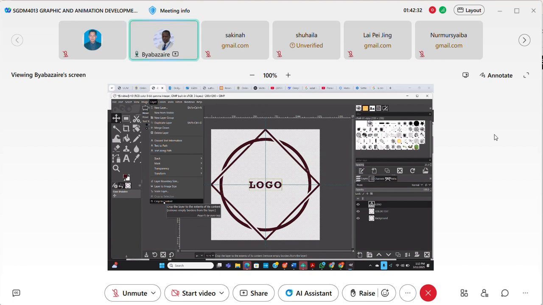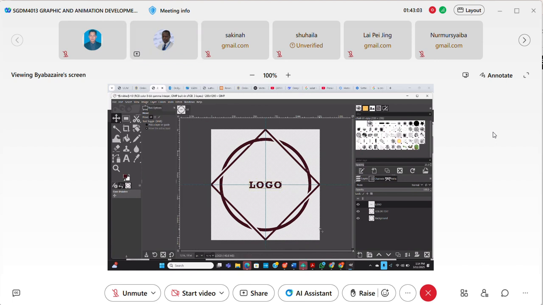That's why you make sure that whatever you want to do with your text, like for my logo here, you have done it and you're satisfied. Then I go to layer, crop to content. So I'm turning it almost into an image, and it will be difficult for you to edit that. I say crop to content because I'm happy with that.